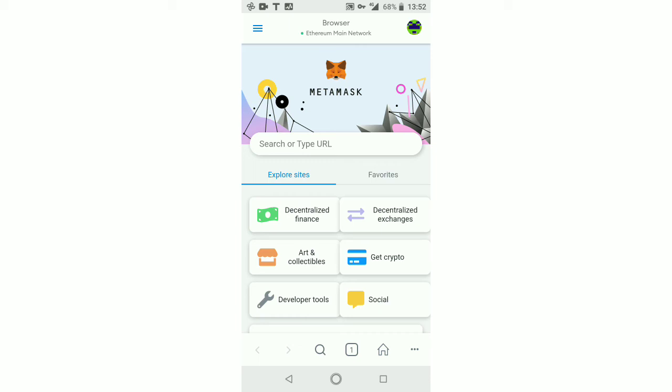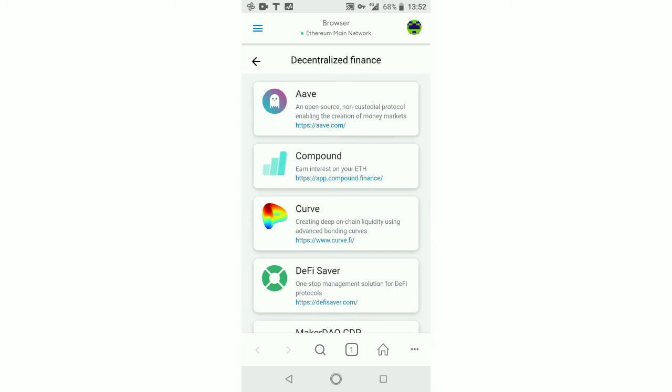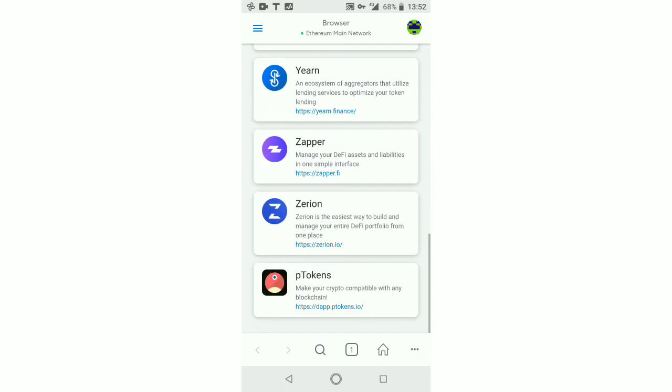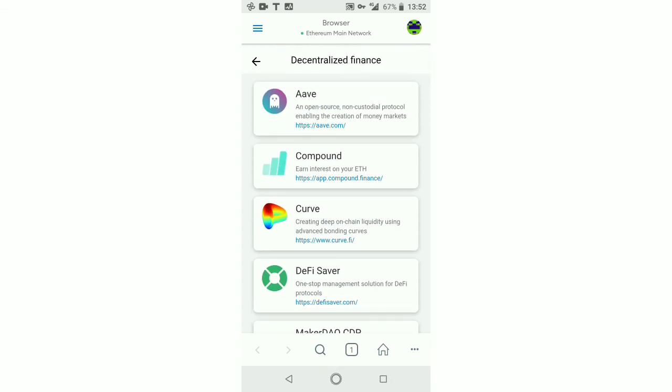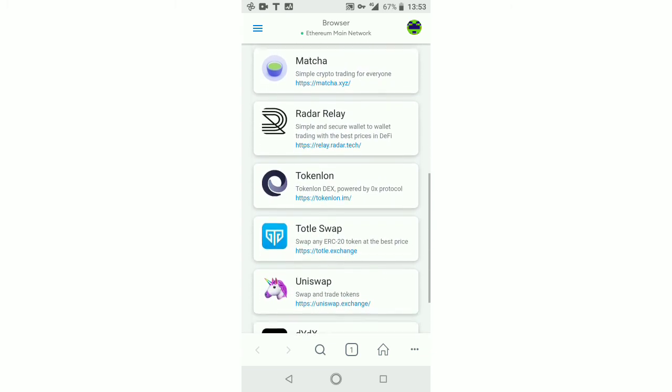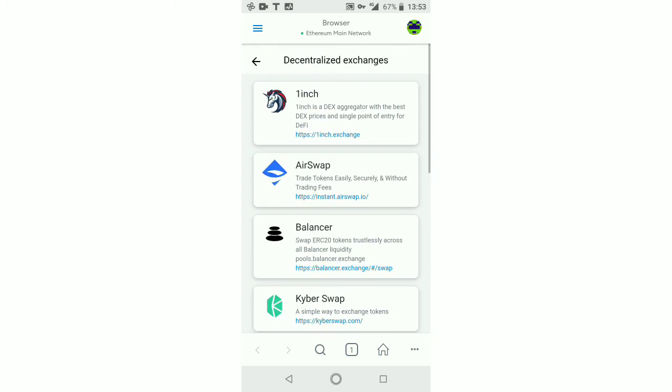Explore sites. If you want to know more about decentralized finance, click on decentralized finance. These dApps are what we are given on decentralized finance. We have Aave, Compound, Curve, DeFi Saver, MakerDAO, Nexus, PoolTogether. All this is on decentralized finance. You click on back, and then there's also DEX exchanges. 1inch is a DEX. We have 1inch, AirSwap, Balancer, KyberSwap, Matcha, Radar Relay, Uniswap, DYDX.